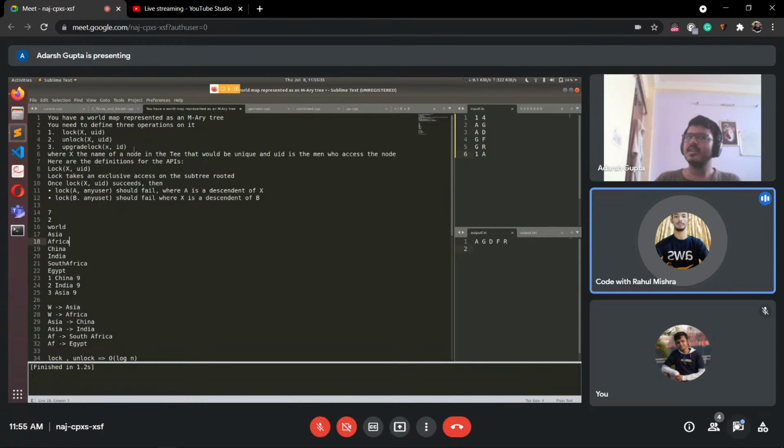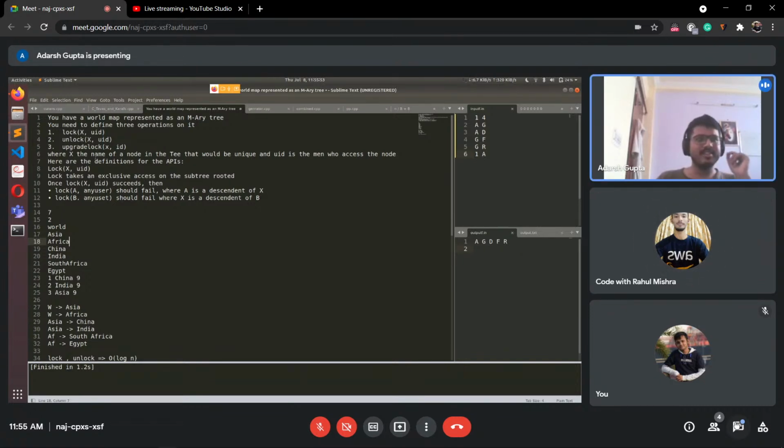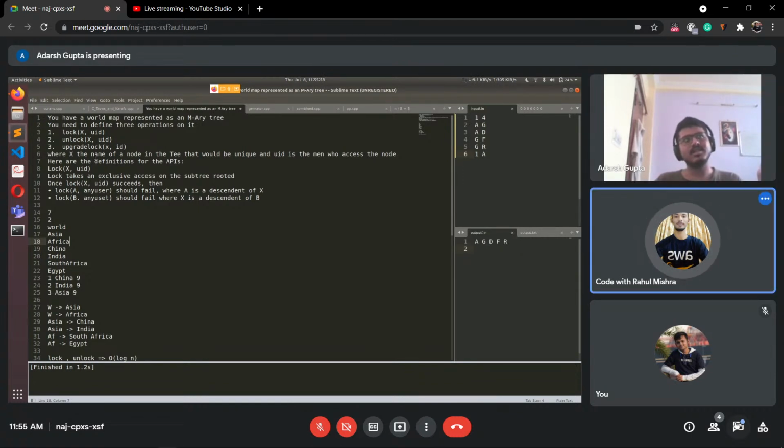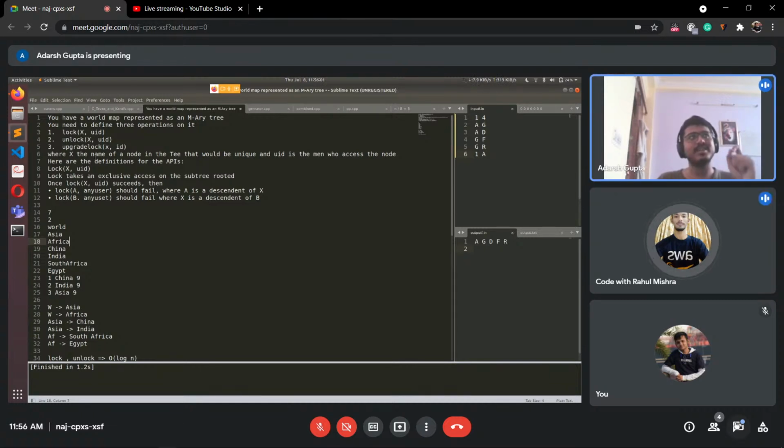Also consider one condition. It is only possible if the node is already locked or the descendants are all locked by the same user ID. If all of them are locked by the same user ID, then you can do the upgrade lock on that particular node. Like there will be at max one descendant which will be locked, right? Yeah, exactly one descendant will be locked. Okay, I think okay.